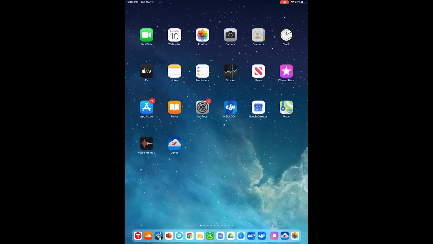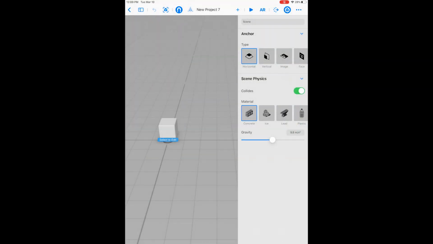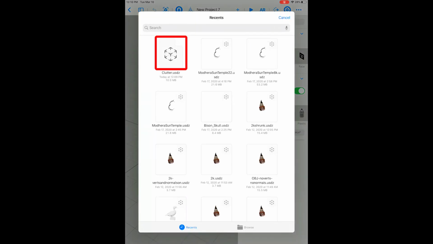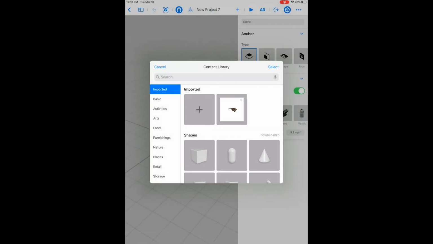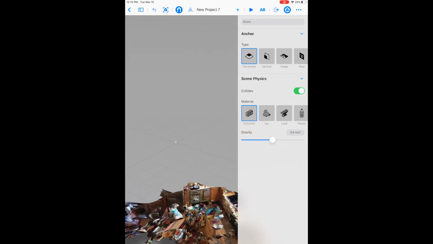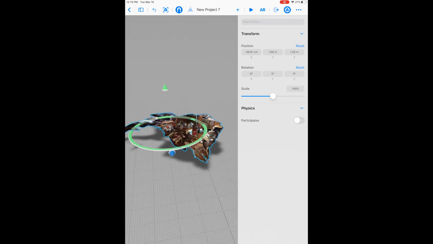And so now, finally, we can find Reality Composer. So this is a new blank project. Plus imported model, and there's clutter. And so having imported it, it's off center, but there it is inside Reality Composer.